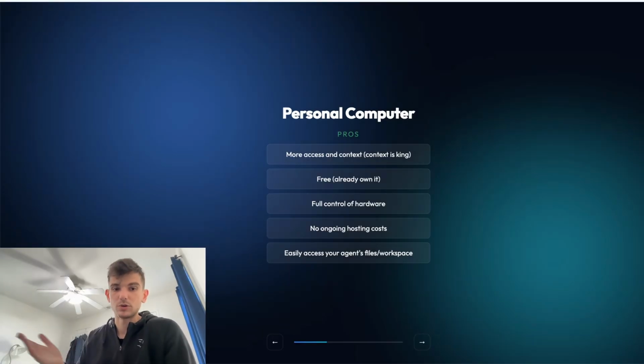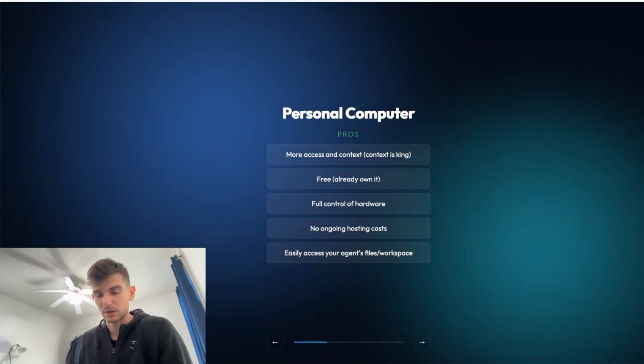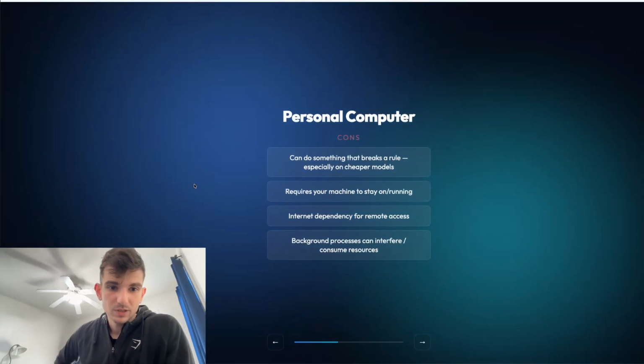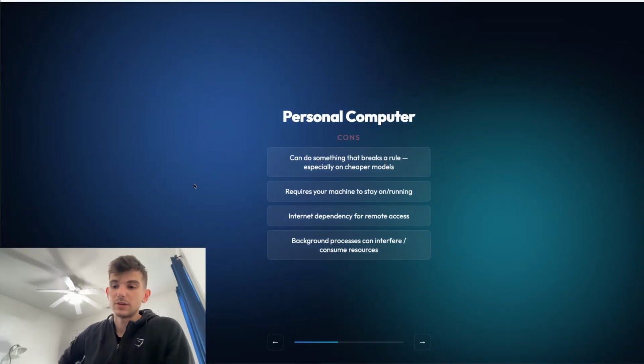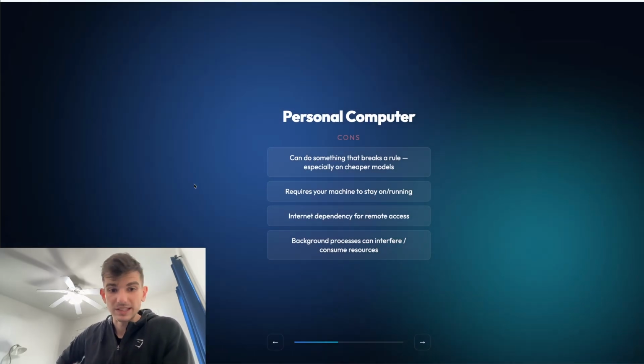So the way you go around that is, what I do with people is I always recommend to go with Obsidian, because then you can just mount the disk on your computer and from there you can visually look at everything with Obsidian. Now, when it comes to cons, the biggest con is, especially if you give it a lot of access, like root admin access, this thing can do something that breaks a rule, modifies a file, deletes something.